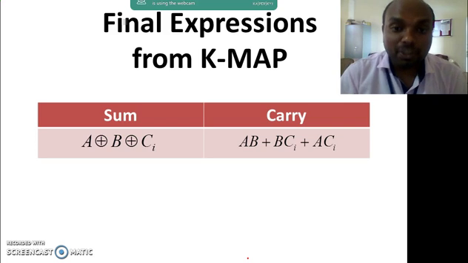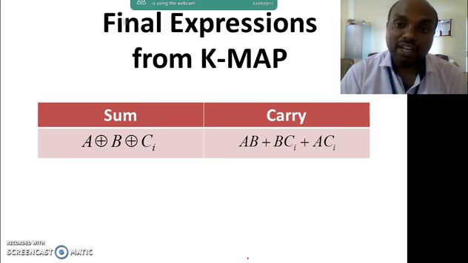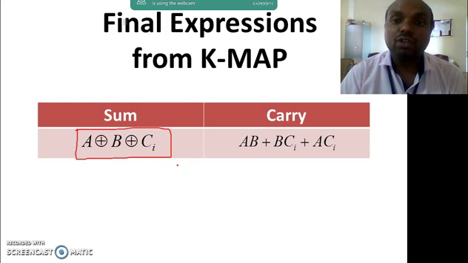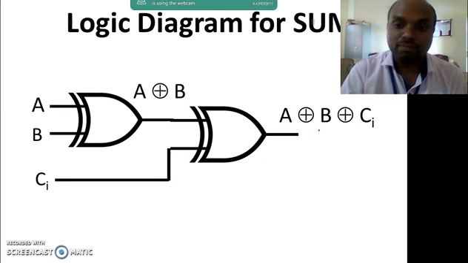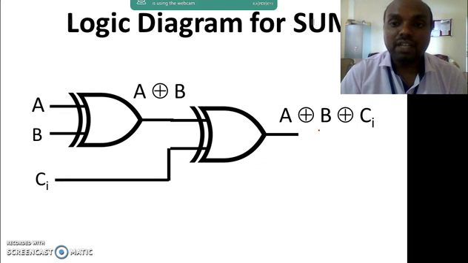So the final expressions from the K-map for sum and carry for a full adder are given by A exclusive or B exclusive or C, and for carry AB plus BC plus AC. So if you clearly see here, we can implement the sum using two XOR gates. And here, this is nothing but a sum of products form. AB product is added to BCi product is added to ACi product, which will result in carry truth table. So this is the logic diagram for sum.